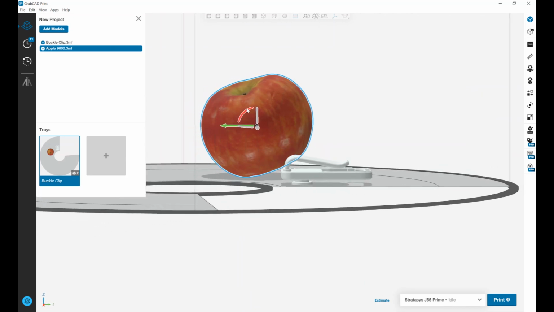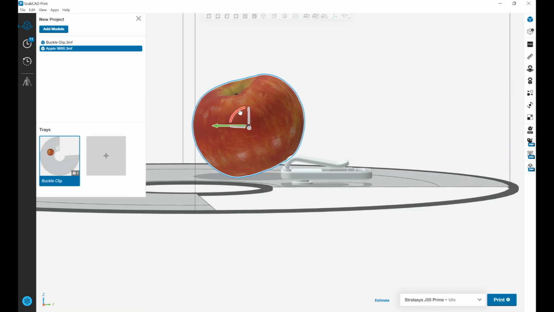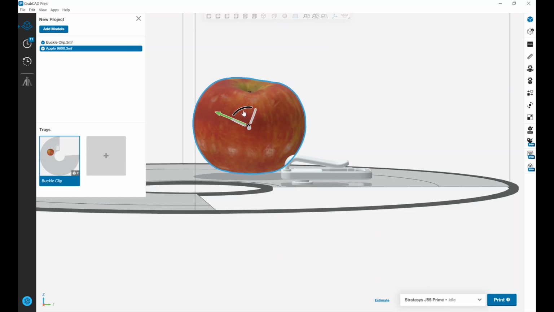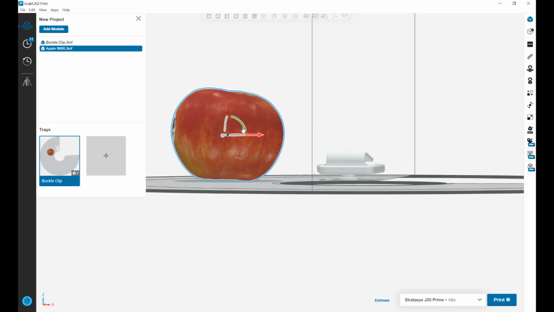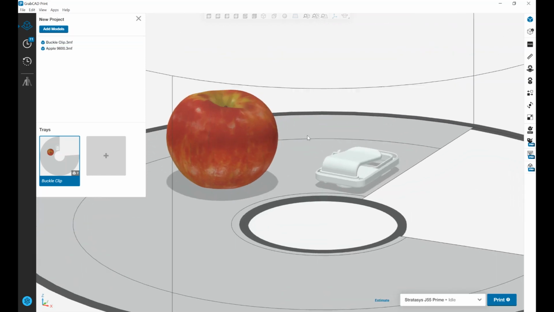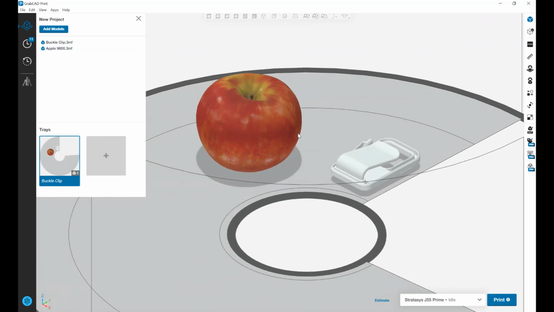So grab the red, and then let's grab the green. And that's pretty good. It's not a very precise tool, but it can be faster than guessing an axis orientation amount and clicking over and over again to get this part in just the right spot.